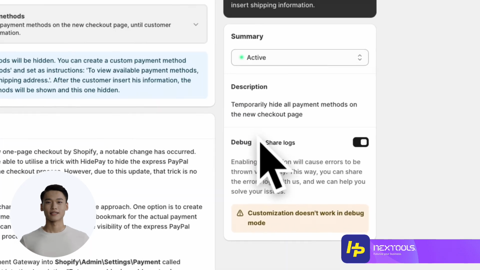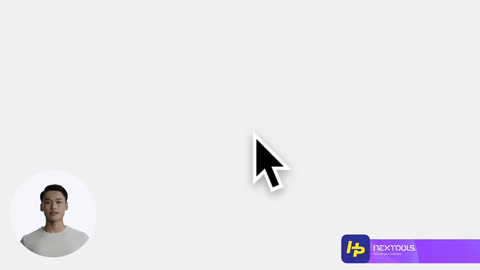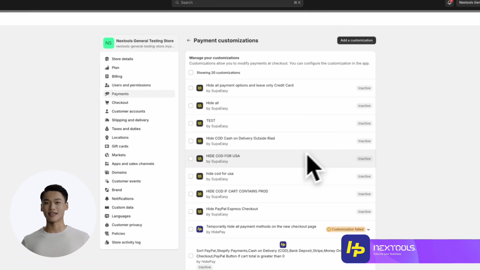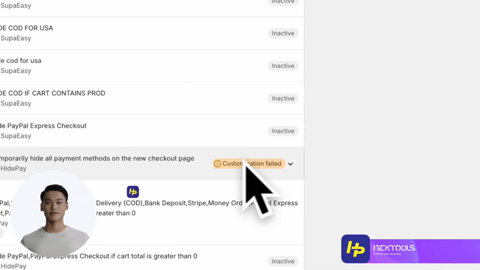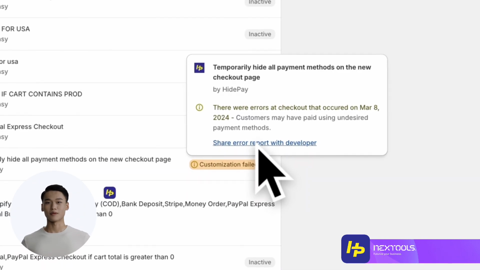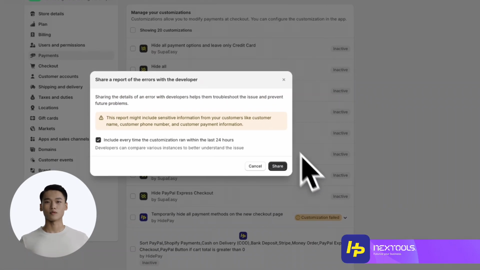Click on the eye icon next to Debug and select Share Logs. This action will redirect you to your settings page. In the list of rules, locate the one with a yellow Customization Failed sign on the right. Open it, and then click on Share Error Report with the developer.